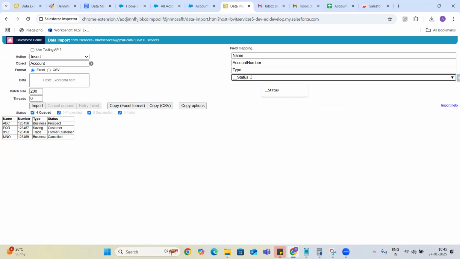Otherwise, if you don't give the double underscore before the column, you have to map it to the correct field. So the correct field here is this one.